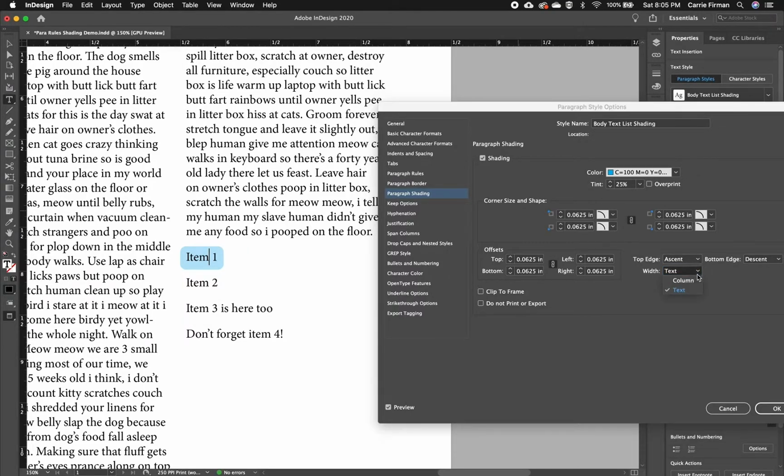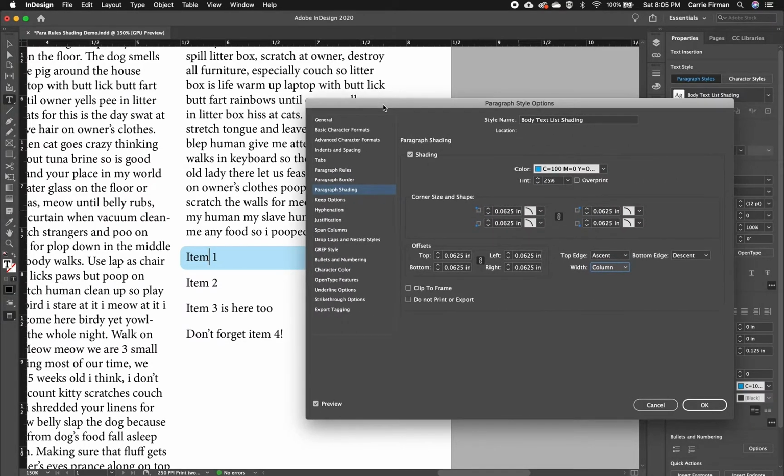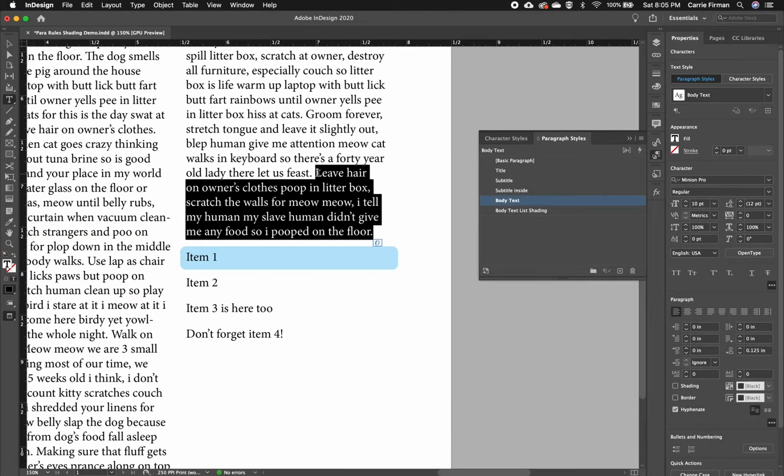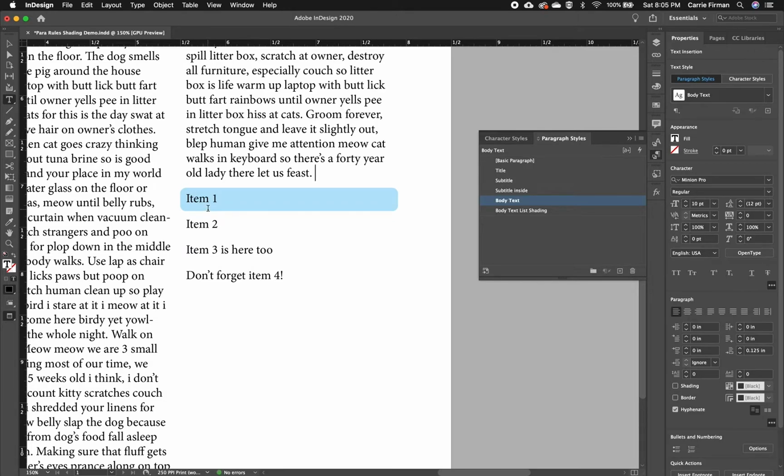So using paragraph shading instead of drawing boxes behind text is a really powerful way to simplify your workflow and make sure that your placement of all your objects is very exact. So even if my content changes, this shading is going to stay with that item. It's not a separate shape. It's simply another thing in my paragraph styles.